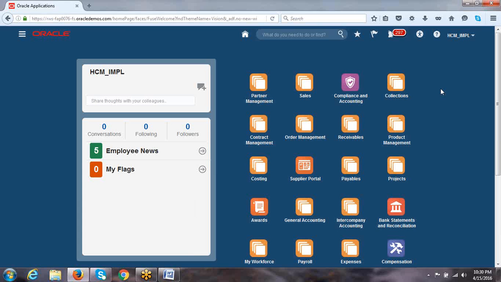Okay, and let me give you an introduction about Fusion. Fusion is a product which has been inherited from your Oracle EBS and your PeopleSoft. Some features have been brought from Oracle EBS and some from PeopleSoft. Combined together, they brought a product called Oracle Fusion, or you can say Cloud HCM.